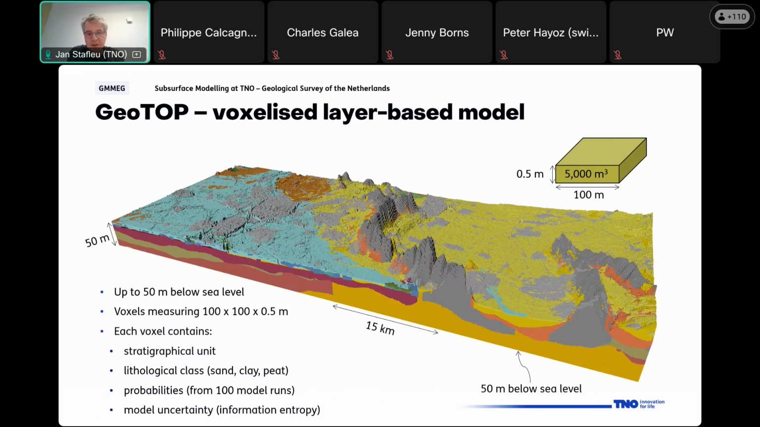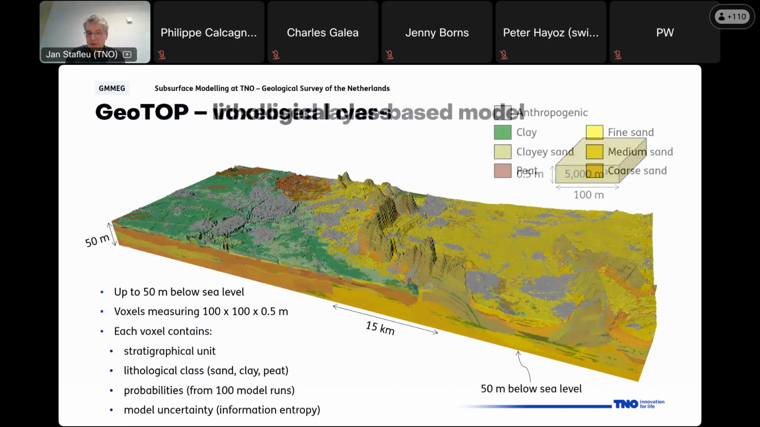And each voxel then contains several parameters. The first one is the stratigraphical unit the voxel belongs to. That is derived from the detailed layer-based model. And then within each stratigraphical unit, we estimate the lithological class the stratigraphical unit contains.